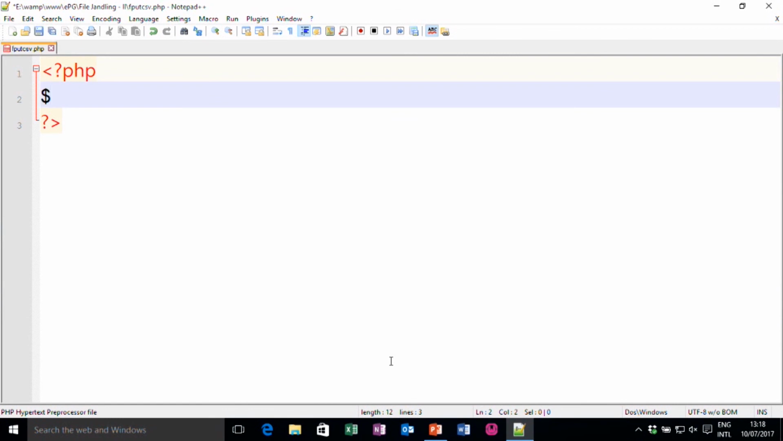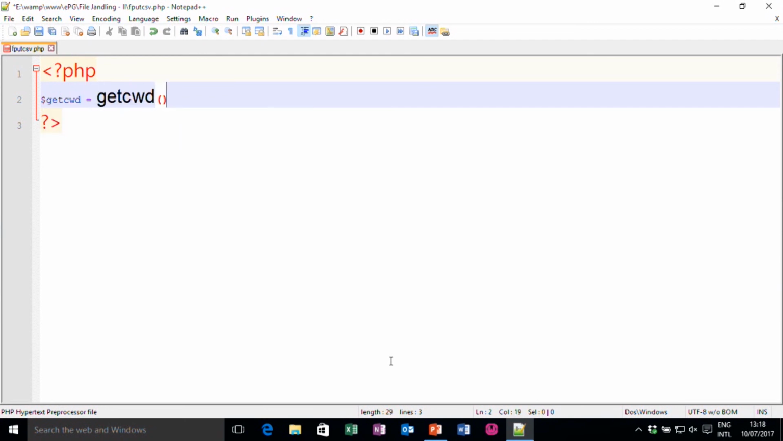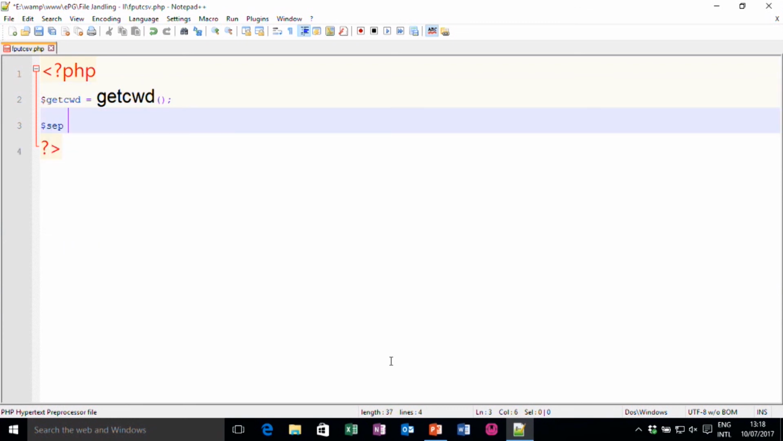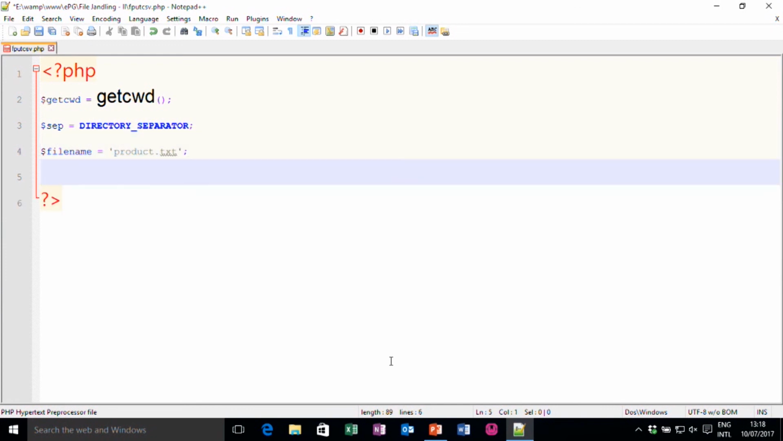Now, as usual, first I write to get the current working directory. To know the current working directory, I use the built-in function getcwd. For the directory separator, I assign one variable $sep the built-in constant DIRECTORY_SEPARATOR. Let me write $filename is equal to, let me create one file here with the name product.txt. Right now, I want to write into it.